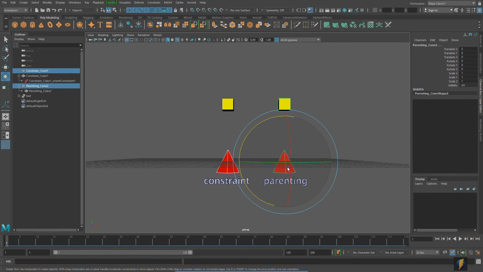If we were to select both the red cone here with the parenting relationship and the red cone here with the constraint, and we rotate them both, you get a very good sense of the difference between the parenting and the Orient constraint.